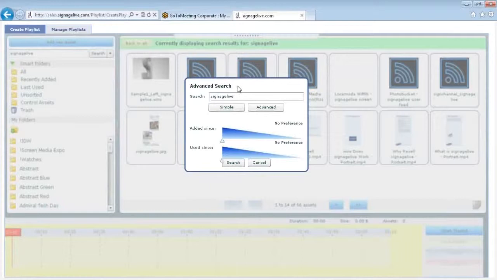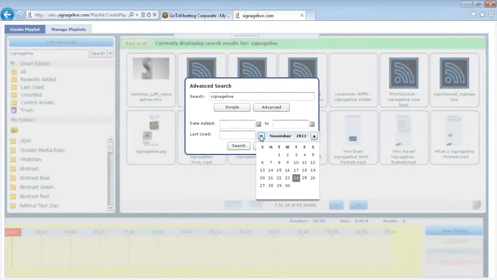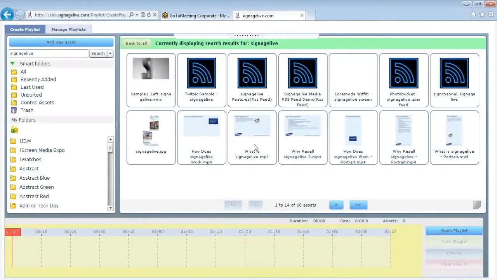Within the search we can also perform an advanced search. So I can search for SignageLive, and in the advanced search I can search for something where the date's added or when it was last used. So we've got the from and the to.